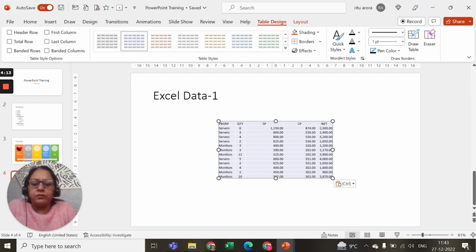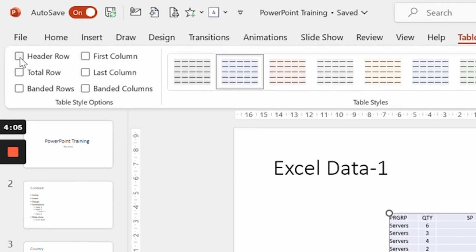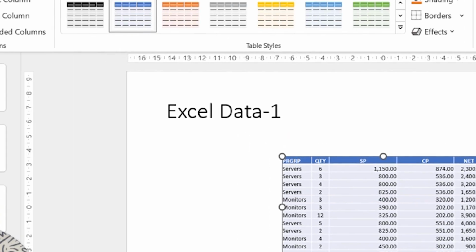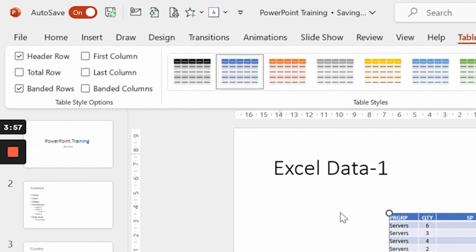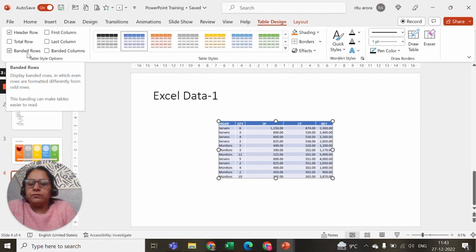A few steps you have to do. Go to table design. According to the version, it might be table design or just design. Then first use the header row. As soon as you choose header row, you will see the header becomes a darker color. And use the option banded rows. Banded rows means every alternate row will be colored. So this is the usage of header row and banded rows. You can choose any colors according to your wish.